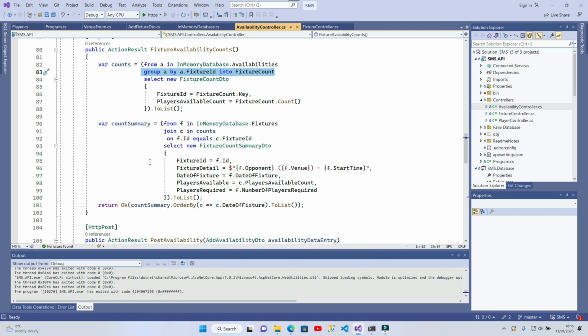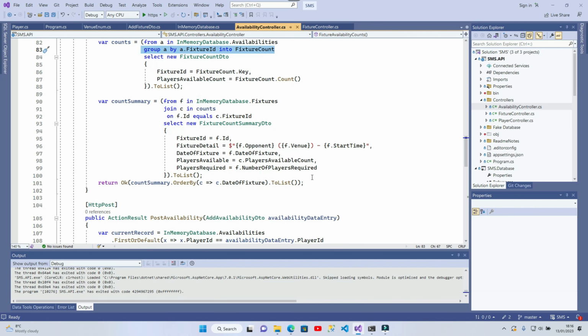So as you can see, these endpoints are far more complicated than the player and fixture endpoints because of the joining. But we'll see as we go on how we can remove some of this complexity from our controllers. Our controllers shouldn't need to know how to do all of this stuff. All they should need to do is handle the request coming in and delegate it to something else that will handle this complexity.